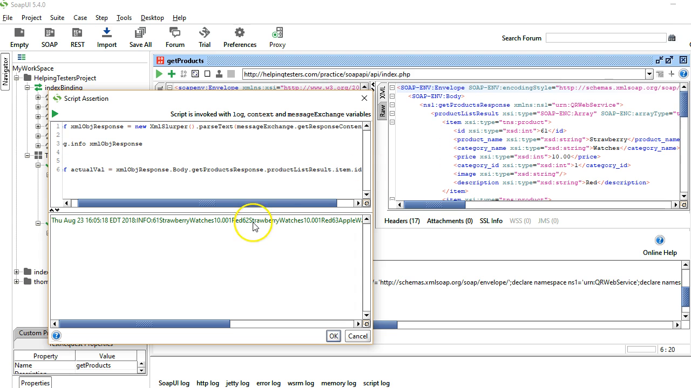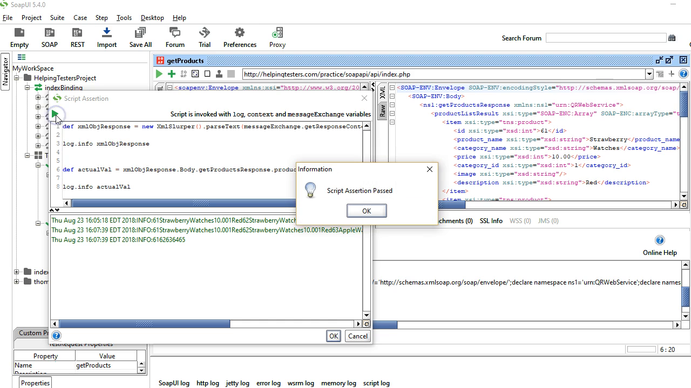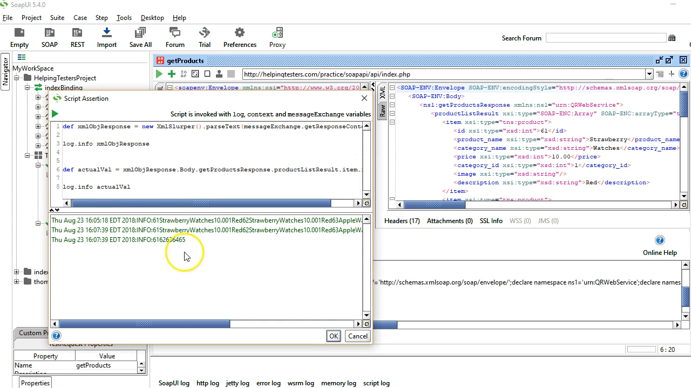So suppose I'm taking ID. Okay, and then we are going to take log.info. We can just see what value we get with this. So you can see I have got 61, 62, 63, 64 and 65 value, which is mentioned in different ID tags. Okay.